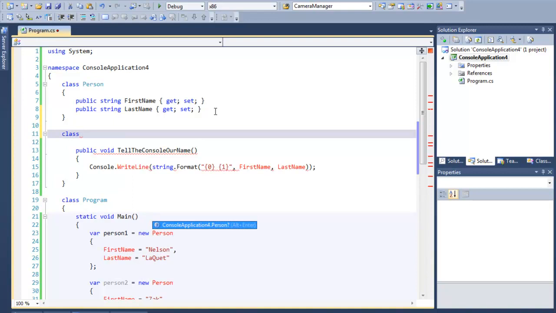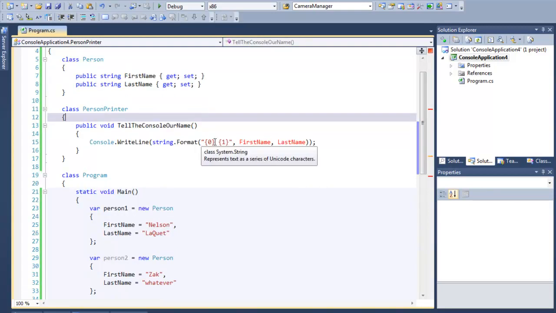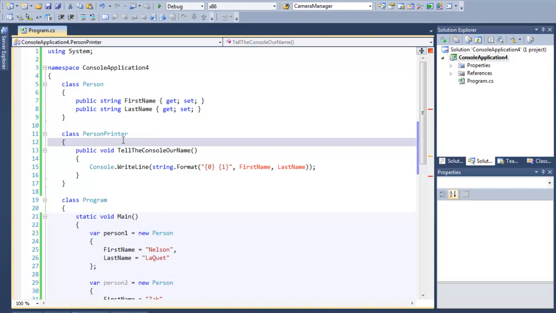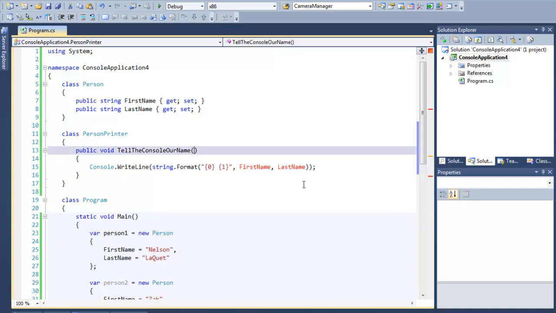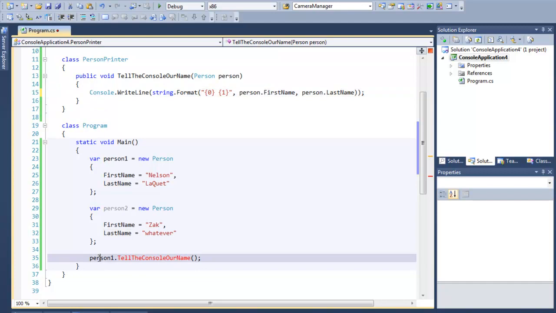To remember SRP, single responsibility principle: every class should have one responsibility, and we will break that up into a person printer. And so now we no longer violate the SRP, but you see now we don't have the first name and last name properties. Right, you have two separate jobs, one to store and one to talk, basically. So now we have to pass it in as part of a parameter. And now we instantiate a person printer. Right, person printer, and then you have to pass in person one as the variable.